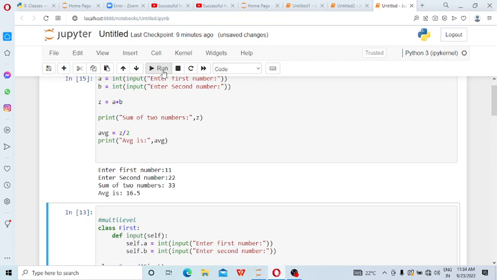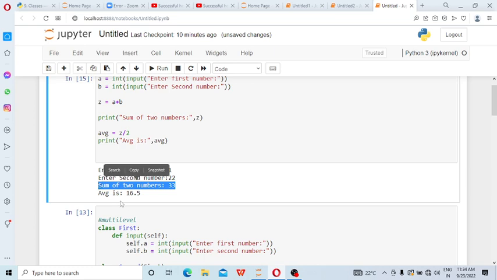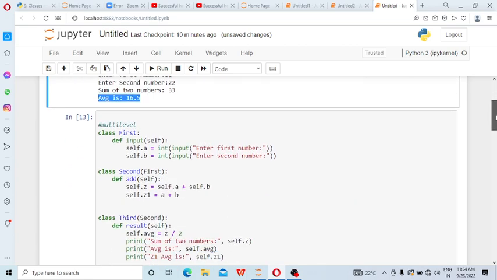It's simple. So what I am doing now is taking input for these two numbers in one class. Then I calculate the sum of these two numbers in the second class. Then I calculate the average of these two numbers in the third class. Clear what I am going to do? Now you can see the code here.